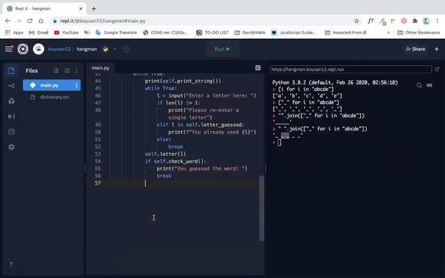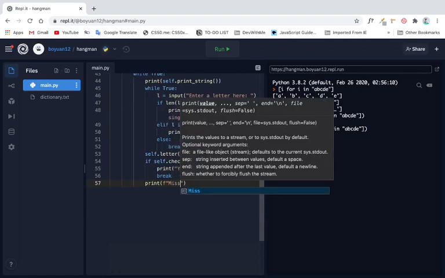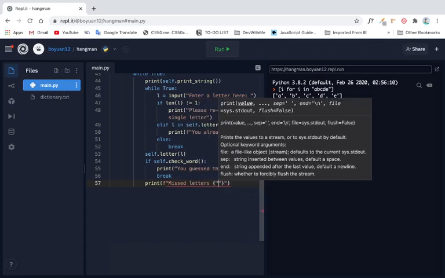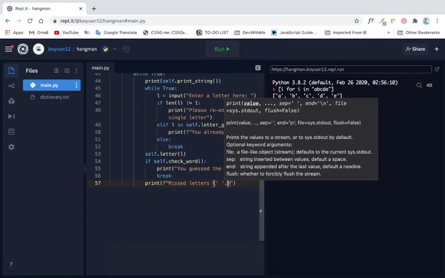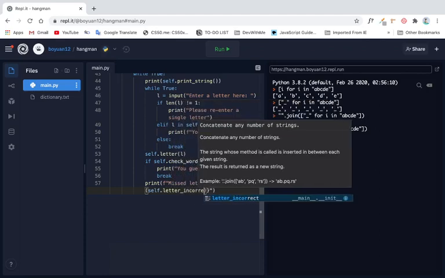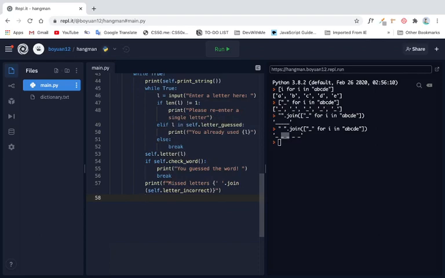Otherwise, I'm just going to print out, first of all, the missed letters, which is dot join. It's similar. We're just going to separate all the missed letters by space. So self.letter incorrect. These are the letters that the user missed, so we want to know what letters they used. If you want to make their life easier, we can sort this list so it's in alphabetical order, because by default, it's not in alphabetical order.